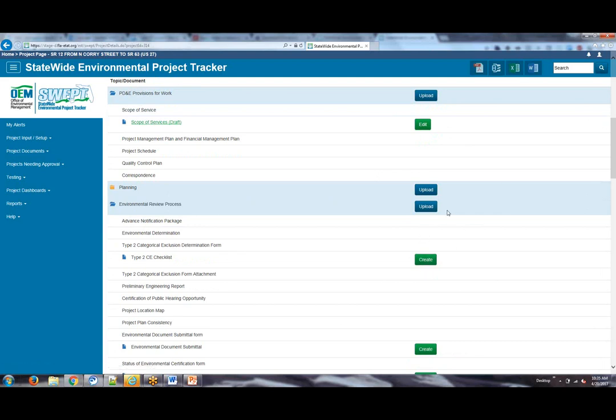That does not prevent you from uploading a file of that type. So for example, if you're doing a reevaluation on a type 2 that was completed years ago, you can still upload a file that is the type 2 categorical exclusion determination form that was approved however long ago as one of the files to be in the project documents, but you are also able to create those checklists within SWEPT as appropriate.